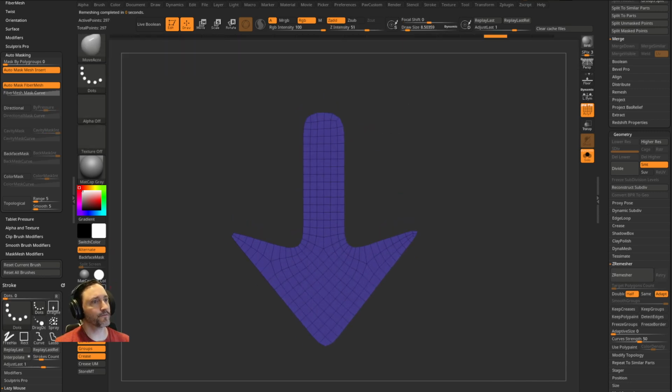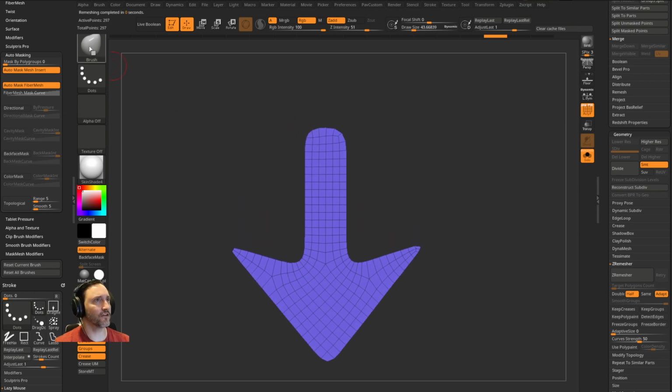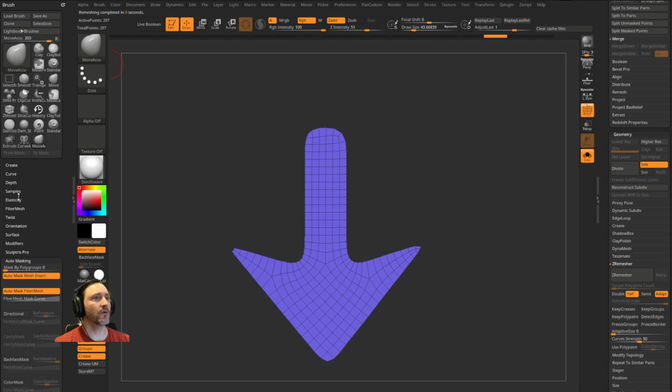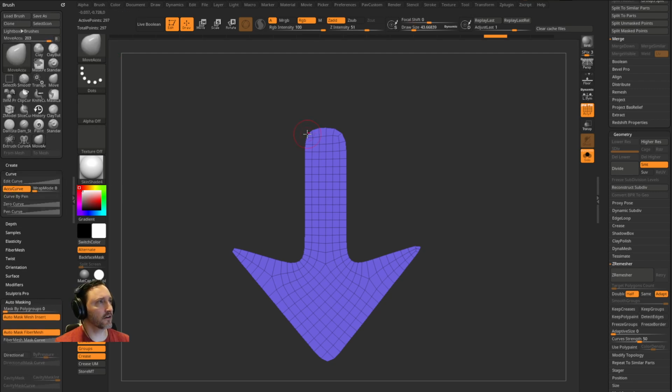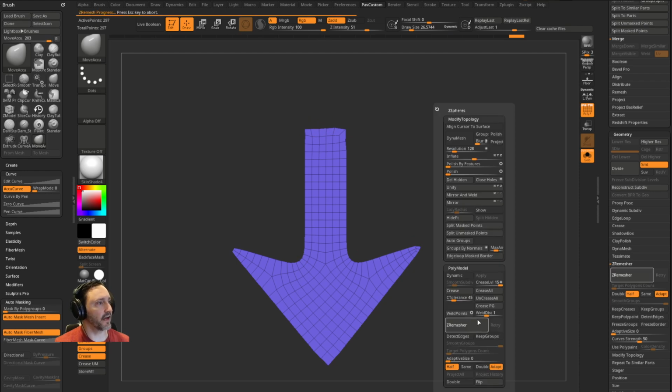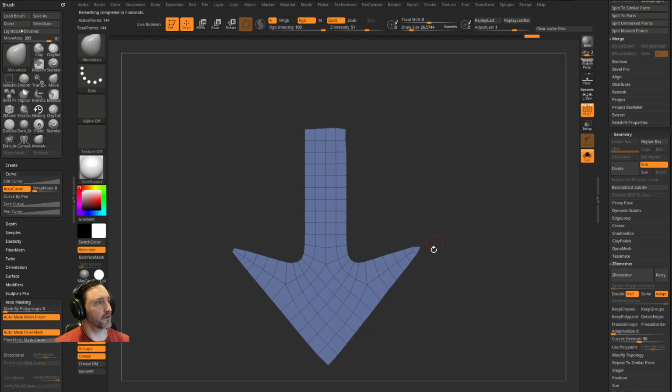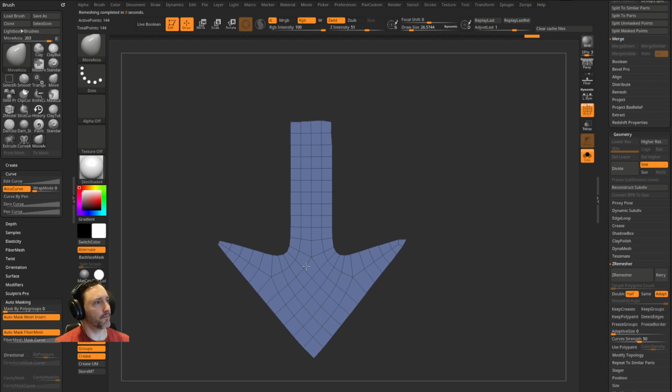All you got to do, go in here. I like to use my move brush with AccuCurve turned on. That allows you to kind of pull to corners a little bit. So we can go through here and say, hey, I want these corners to be sharp. Let's make this a little sharper here. And then now when we hit ZRemesh half, it's going to build in that sharpness. So now we have a little more controllable geometry in here.